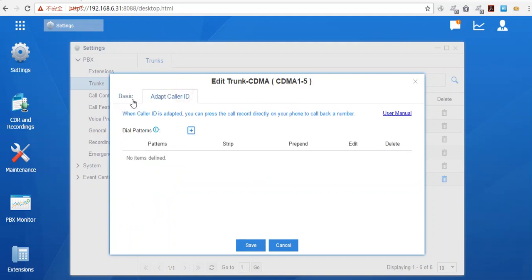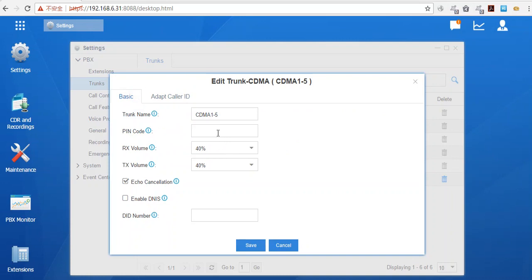Okay, so there is something that we need to pay attention to: the PIN code. If you have a PIN code together with your SIM card, it will probably be a 4 digit or 6 digit number that your service provider gives you together with your SIM card. You will have to put this PIN code right in here, so the PBX will enable this SIM card automatically. Otherwise, the SIM card will still be locked. You cannot make any phone calls.